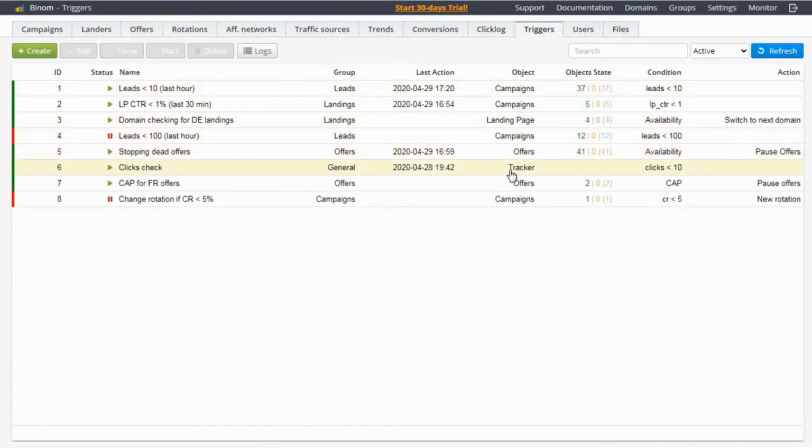Each trigger includes three functional settings. Condition, the main condition for triggering. Actions, the action to perform after triggering. Notifications, the notification after triggering.